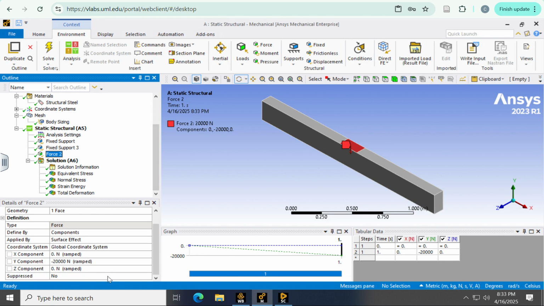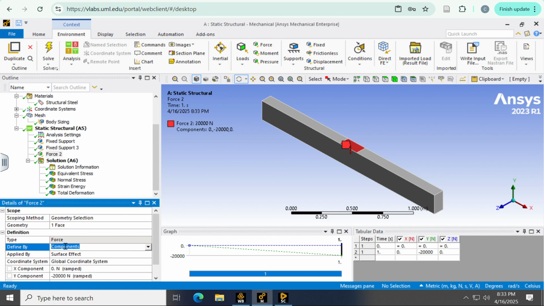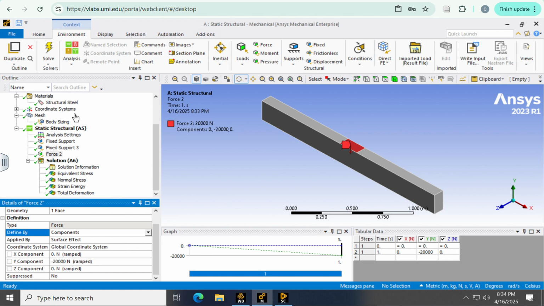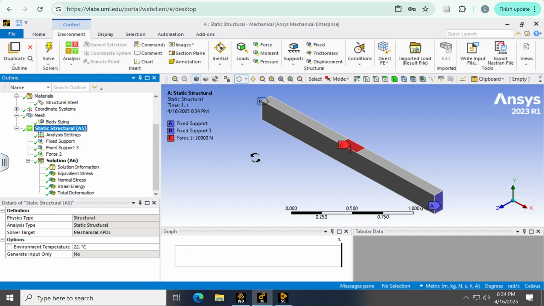In order to get here, you're going to select a force, seen here. We're going to select components. Initially it's going to say vector, but we're going to select components. And then we are going to put negative 20,000 newtons in that y component. Okay, and that's how we actually apply the constraints for this system that we're modeling.